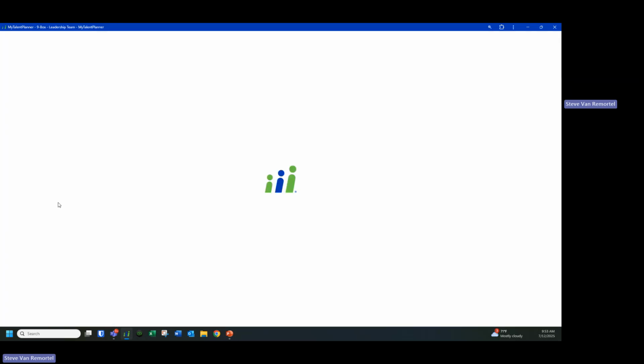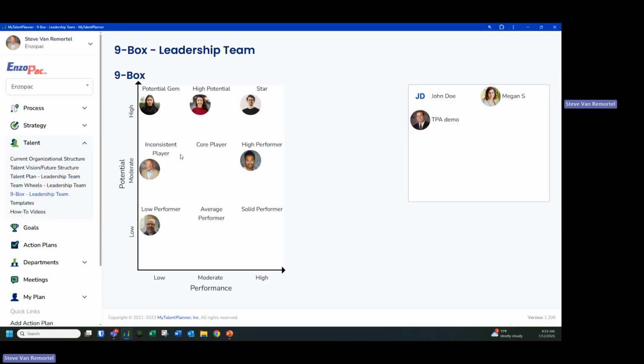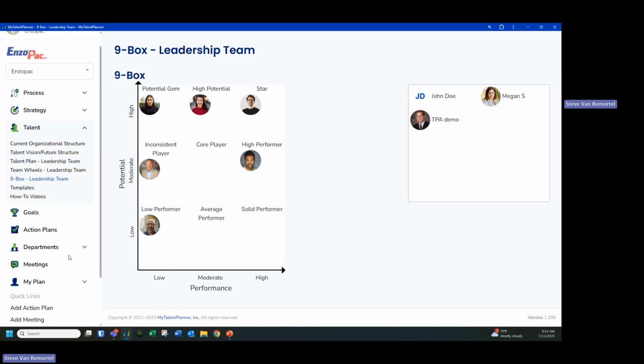We also have a 9 box. This allows the leader of the team to really evaluate potential versus performance. So Brandy here, as an example, is relatively new to the organization, so her performance is still increasing, but she has incredibly high potential. So it allows the leader to think through where their team's at on that continuum.